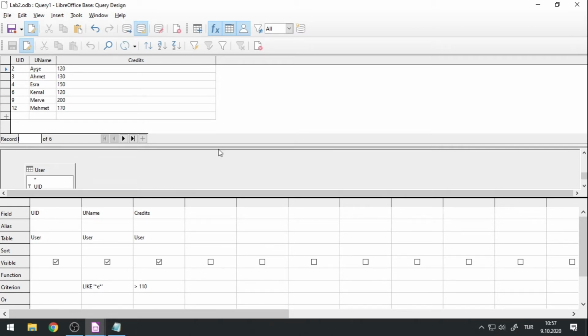So the data has changed. Maybe let's write M, for example. So we have fewer users fitting these conditions. Maybe if I write credits less than 110, then I only have Mary, for example. So we can include different criteria on different attributes. And when they are included on the same line, it makes the AND operation. So I'm basically saying that the username should include the letter M and the credits should be less than 110.